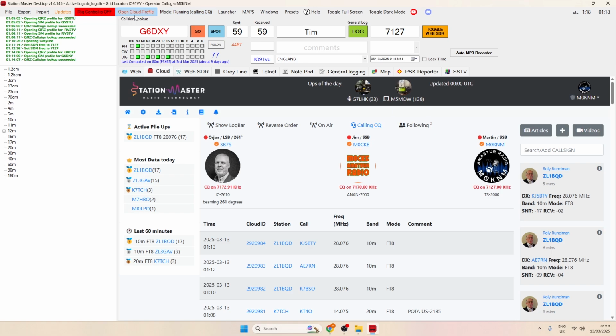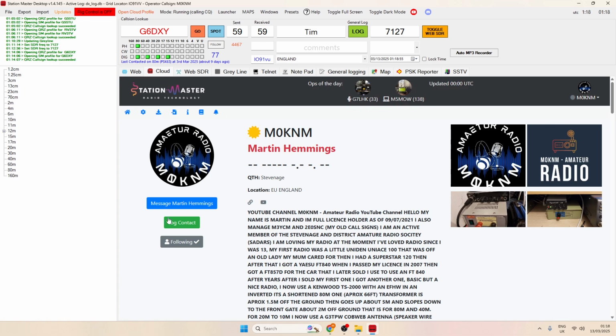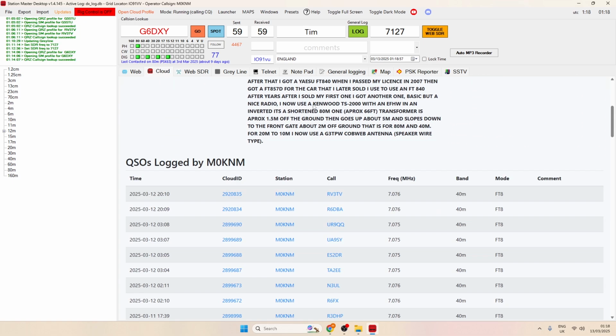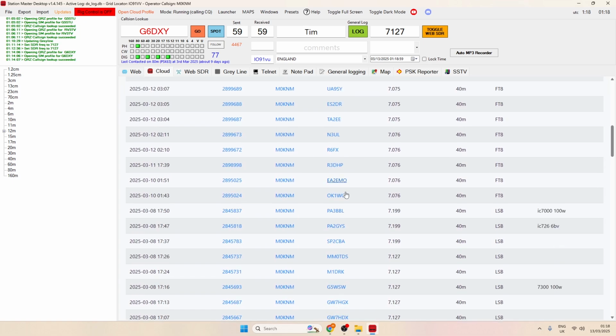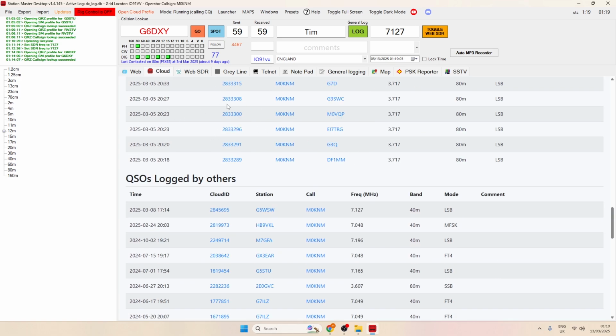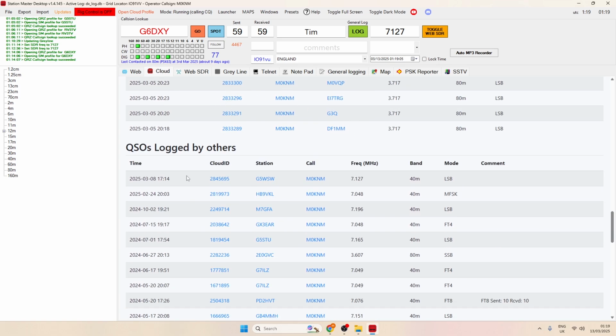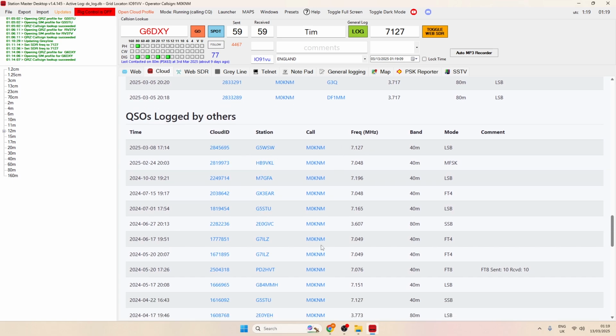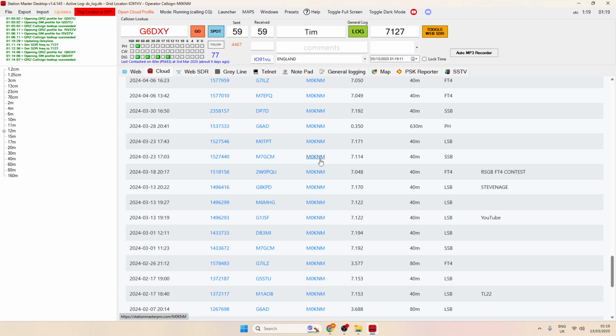But yeah, we got that. So then open cloud profile. So if I wanted to open my cloud profile, I'm here. This is my little cloud profile with the logs that I've made while I've been on. And then other stations that are on Station Master, these are the ones that have logged me.